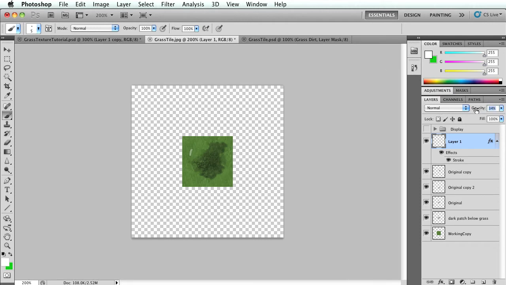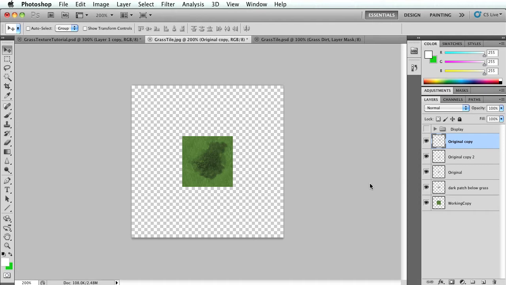Lower it a little bit more, so we can have a light spot here. We can create a little lighter patch of grass there. There are multiple ways you can do that. I'm going to go ahead and delete that since we're working on the dark patch. I'm going to continue this and show you the end result that I come up with.